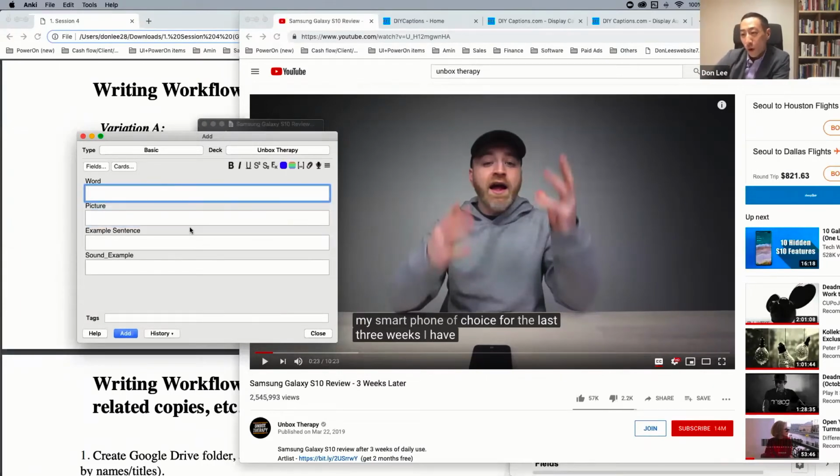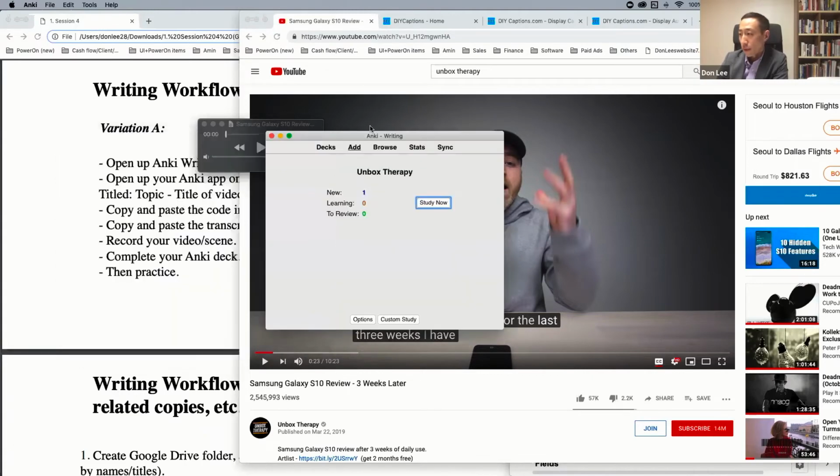All right. Look, all you need here is really your example sentence and then your sound example. The word and picture, that is really optional. I don't tend to do anything there because I'll show you what it looks like.